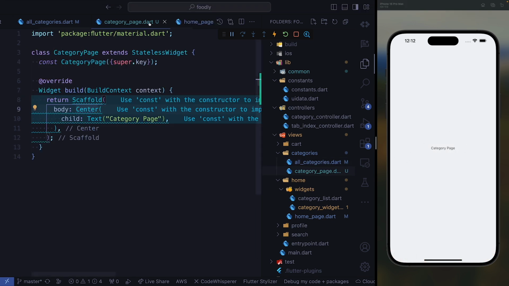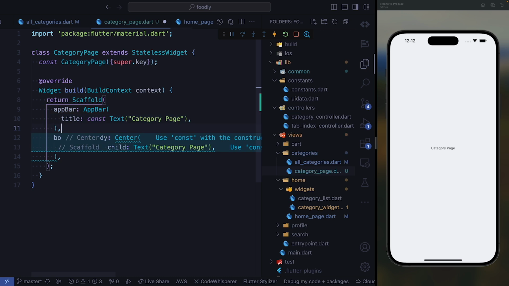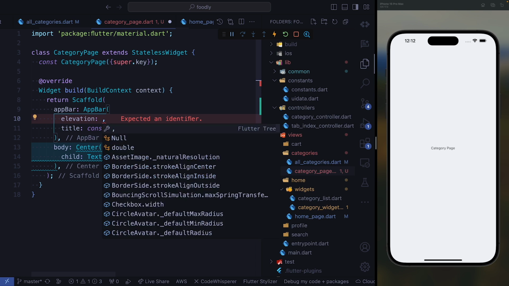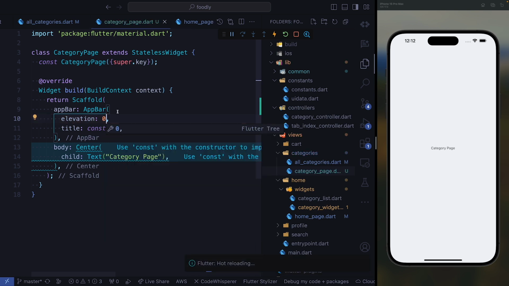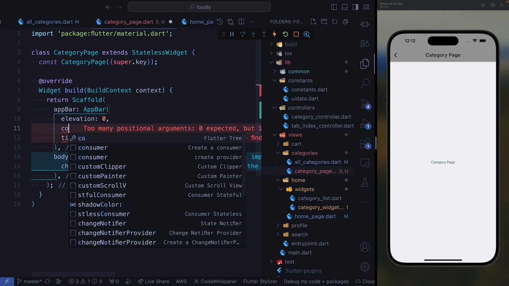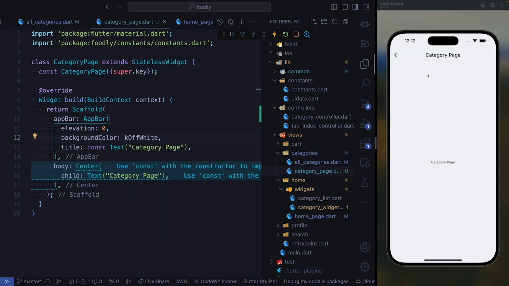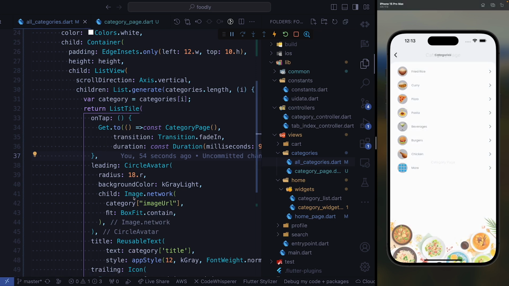Let's go back to our category page. In our category page, let's just add an appbar. For appbar, we just want to save the title, and let's just reduce the elevation to 0. Let's give it a background color. Our color is going to be K off-white. So it's going to be like that for now. Once we are handling the categories, then we can do more. But for now, that's all for that page. We are done with this.